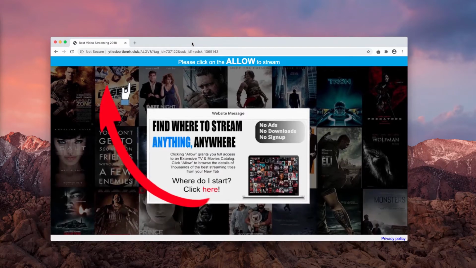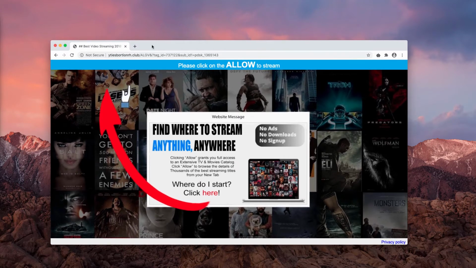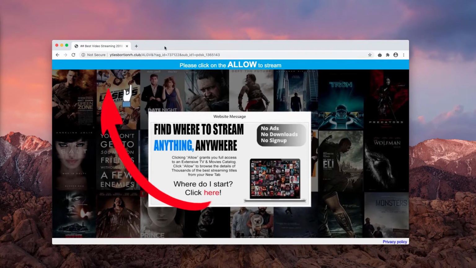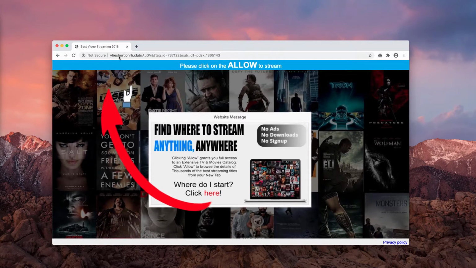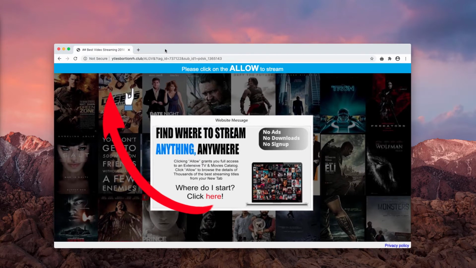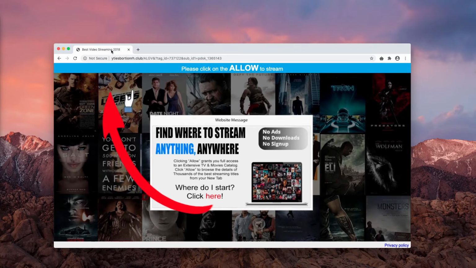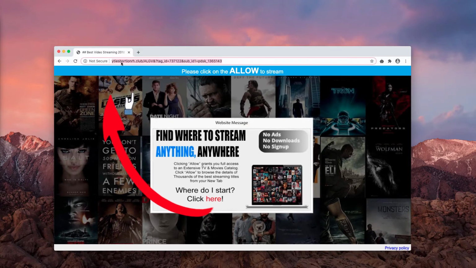Ytiesbortionrh.club. These pop-ups are initially presented as some message claiming that you need to do something to activate the video streaming functionality in your browser. And these pop-ups are also titled as Best Video Streaming 2018. Well, it's obvious that the developers of this website have probably forgotten what year it is right now, and so this title is obviously good evidence for you not to trust any misleading alerts in such messages.